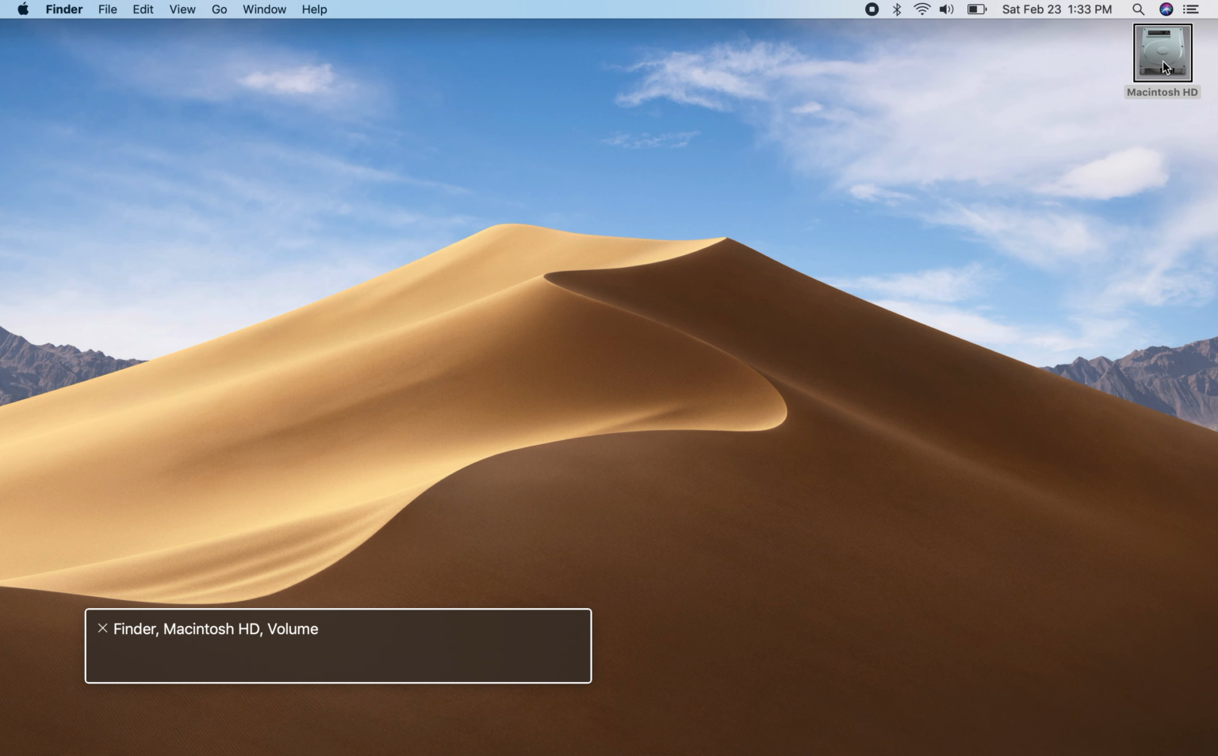Today I'm going to demonstrate how I navigate and utilize the dock with the VoiceOver screen reader on the Mac. Now for those of you that are not familiar with the dock, or are new to macOS, the dock is basically where all of your frequently used apps, or essential apps, will be located. By default, it's located at the very bottom of the screen.